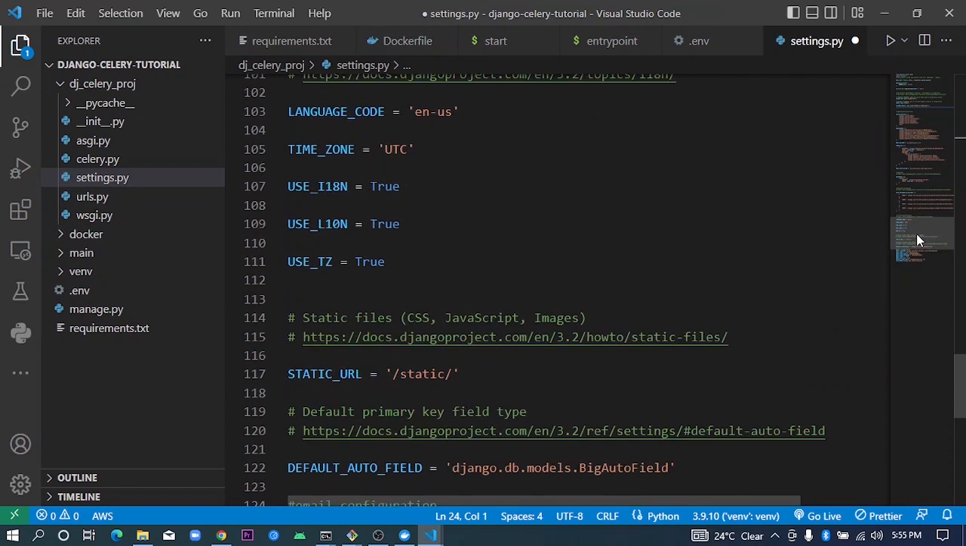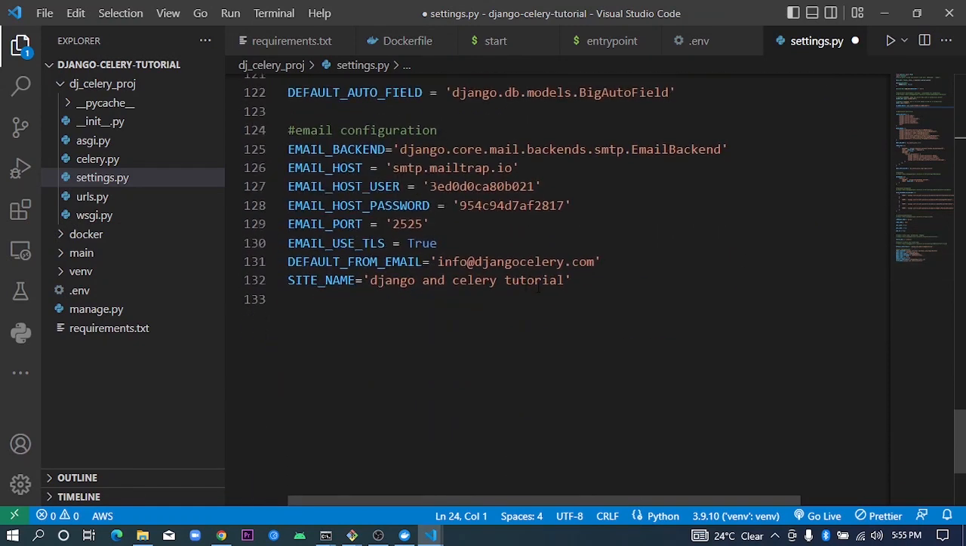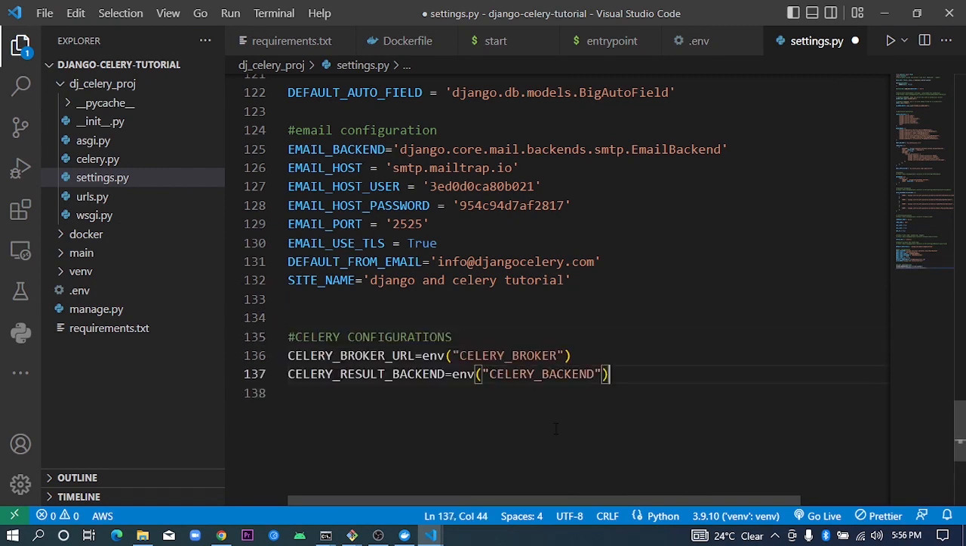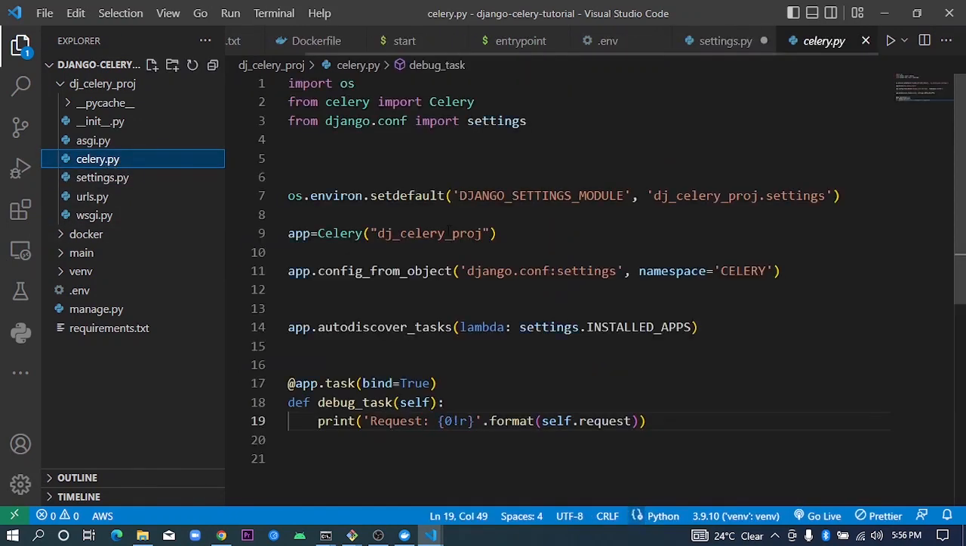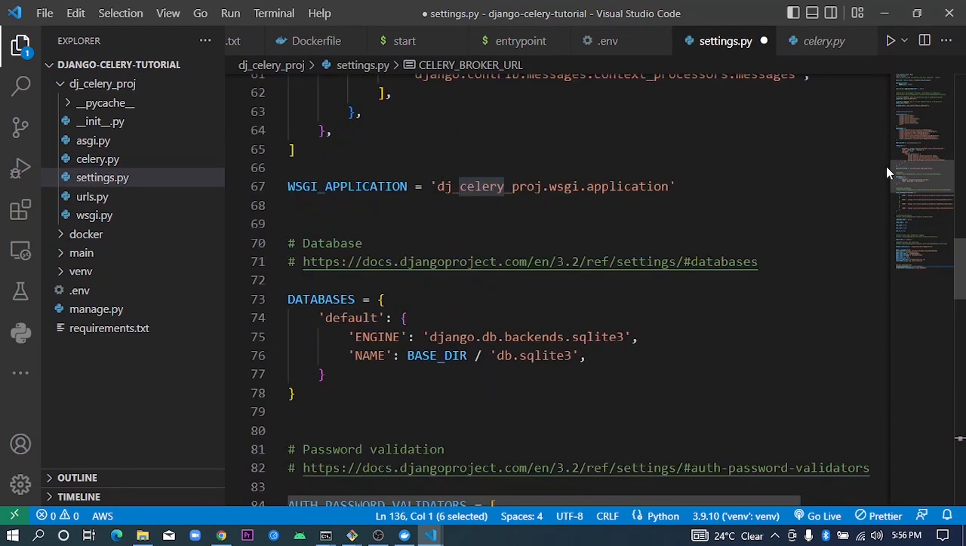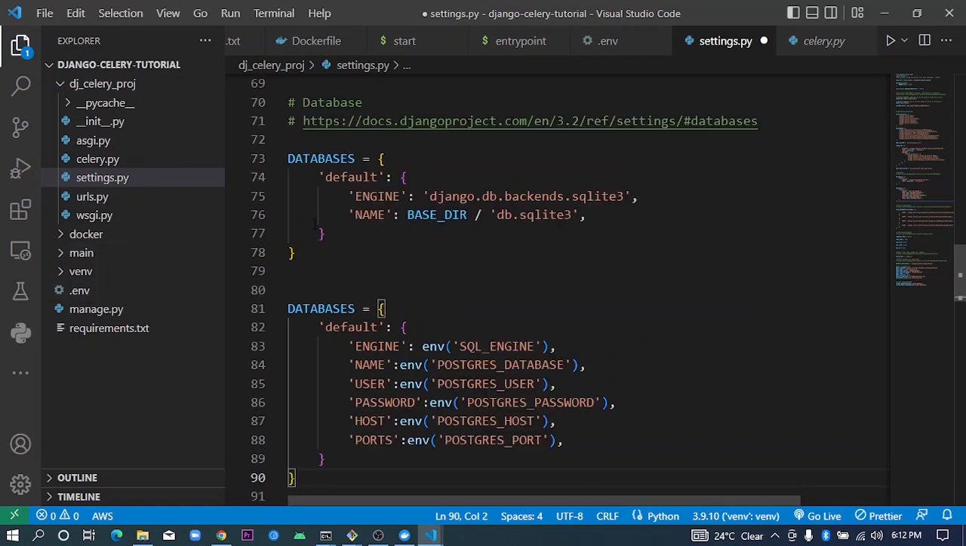And then for the Celery workers and the Celery brokers, we can put those in here. Let's say the Celery broker URL, which is going to be our Celery broker, and Celery results backend. Remember, we are using Celery as a prefix because we set it in our celery.py file as a namespace here. Alright, so we also need to set up our Postgres database, because right now we are using SQLite. So we're going to bring in the environment variables for Postgres and all that.